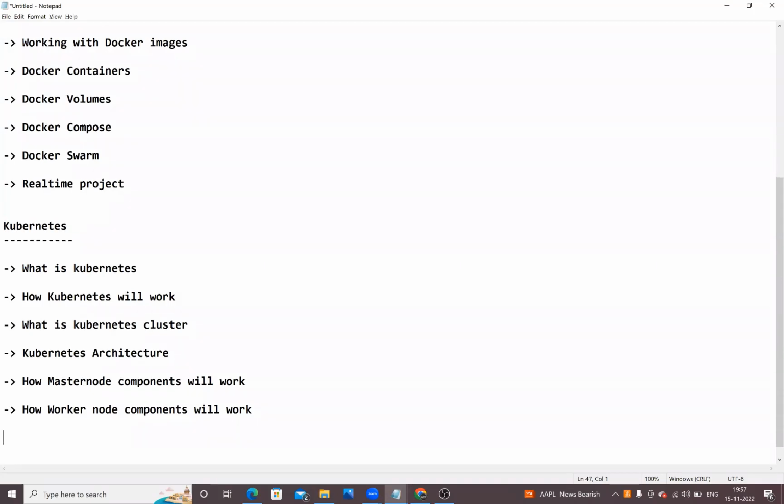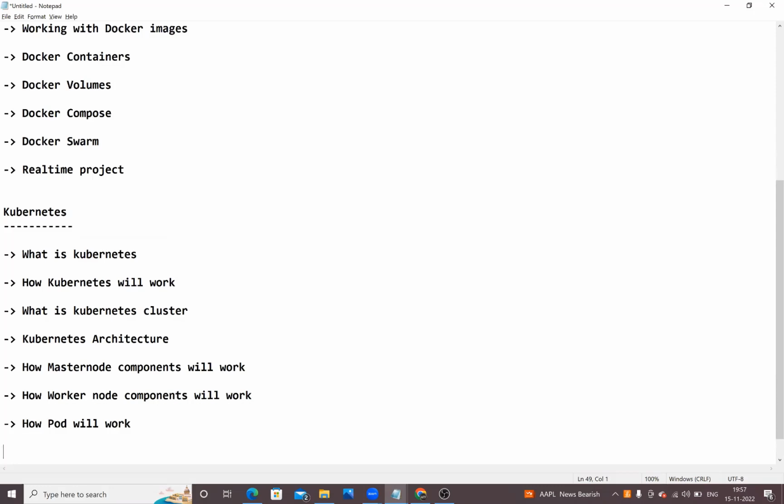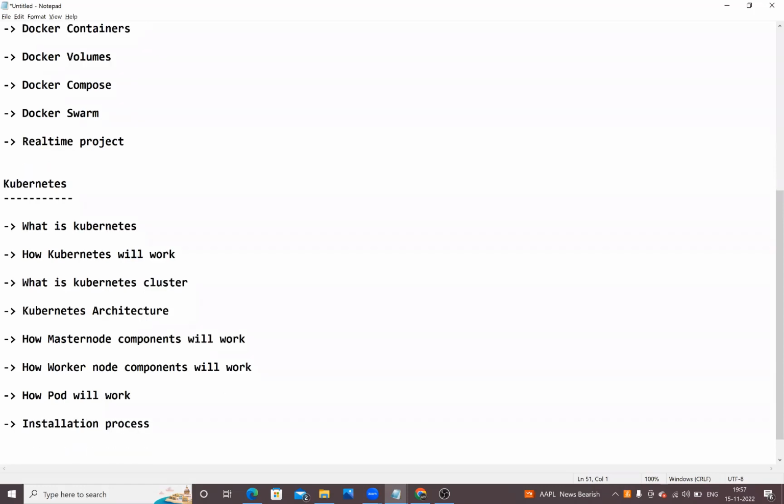Right. So next, how pods will work. What is a pod? A pod is nothing but a set of containers, guys. How pods will work? Next, installation process. Next, configuring the Kubernetes cluster.